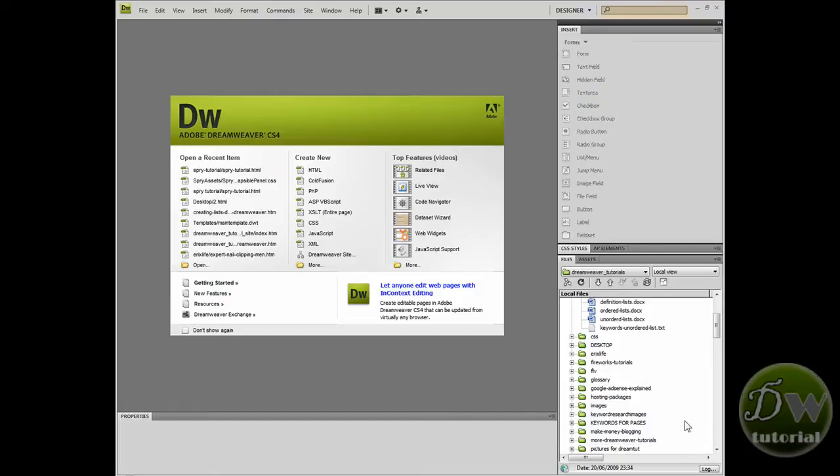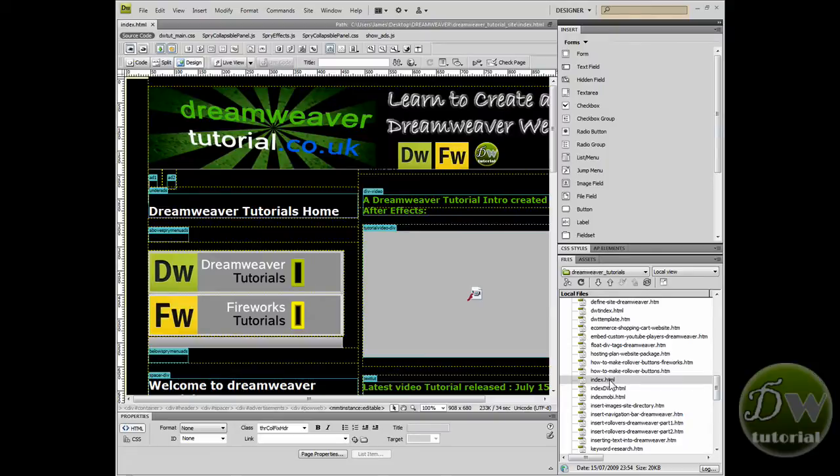Okay, so I'm back on the main load-up page for Dreamweaver. I'm going to scroll down until I find my index.html file, and I'm going to double click on that and open it up, and we're going to make a small change that we can then upload using the remote settings to make sure that the connection is working correctly.